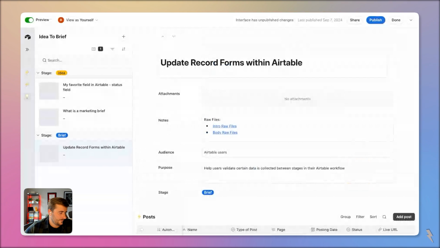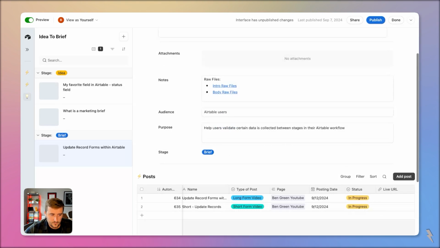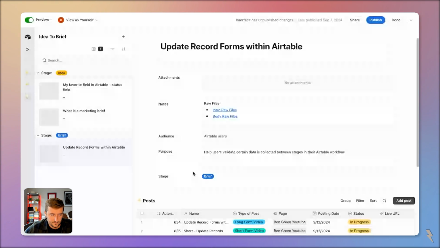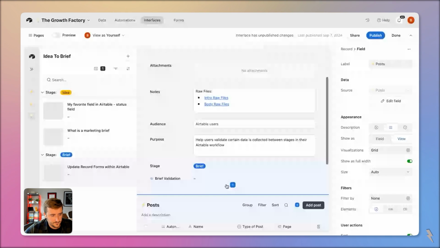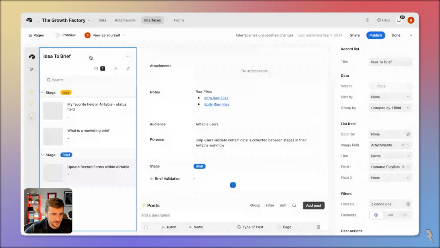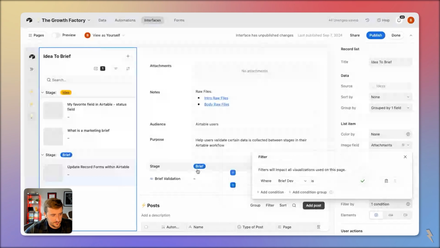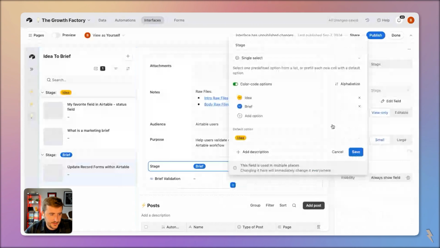Because maybe ideally I'm creating all the posts and then I'm done with it, or the brief development process is complete and we're now in the content production phase. So let's go out of preview mode here. Previously, if you watched the last video, I added filters over here, so I was only seeing certain things. I'm actually going to take off that filter because I'm going to add new stages to this. So let's edit the stage here.